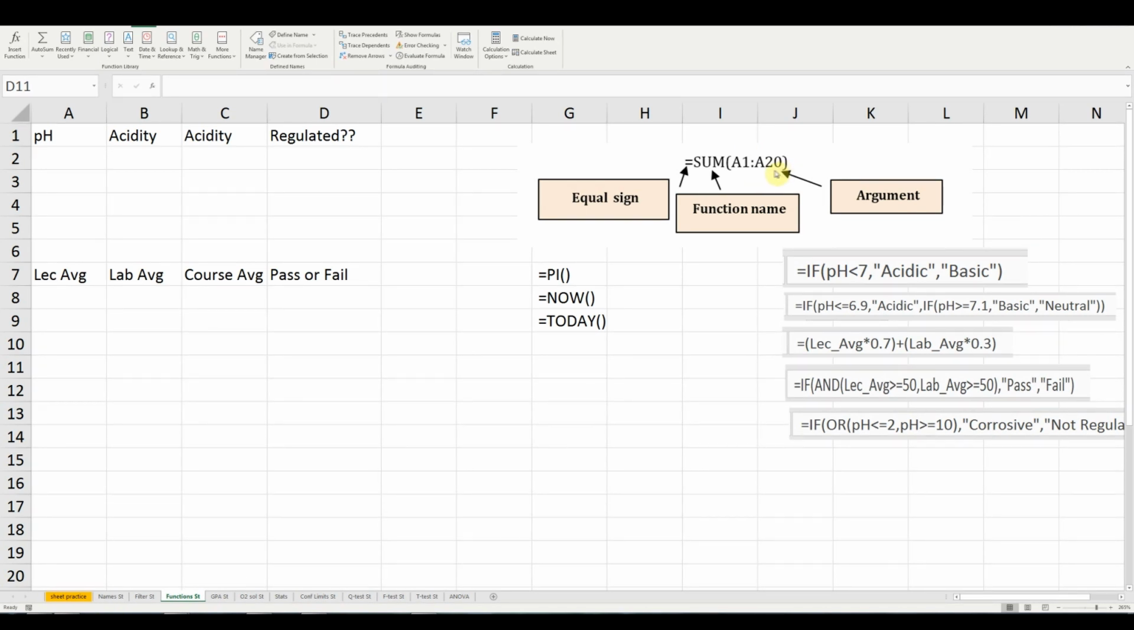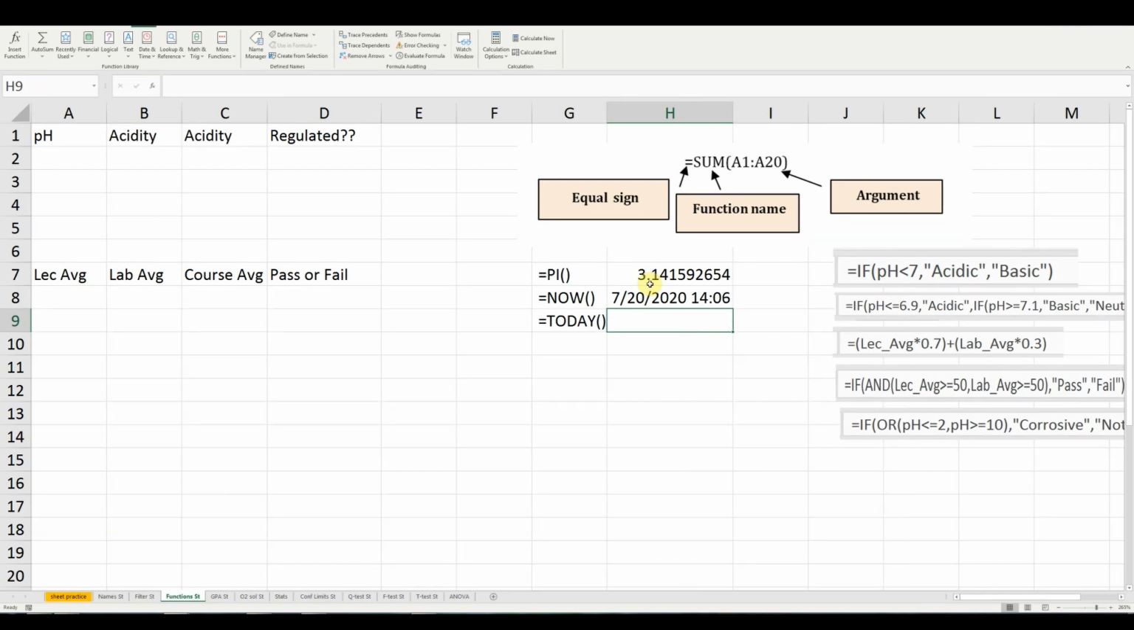Now, almost all functions have some kind of argument. There are a few that don't require it. For example, the function pi, if I type in equals pi and then hit tab and then close the parenthesis, tells me the value of pi. Here's another one, equals now. What would that be? Well, that's the date and time. Or perhaps one like equals today. Gives me today's date. But in most cases, we'll be supplying an argument to the function to work on.